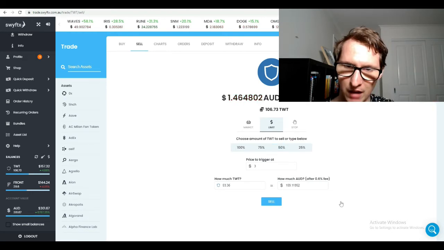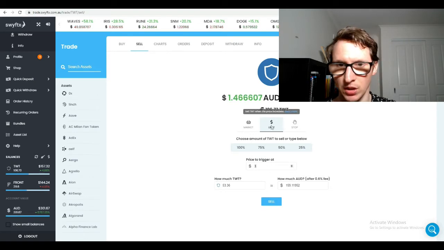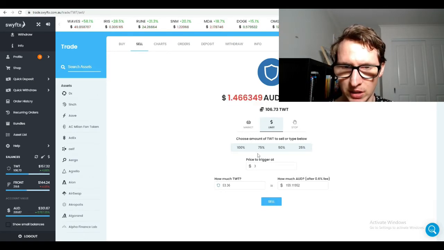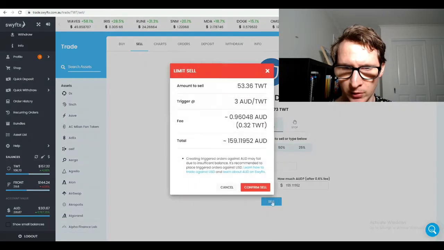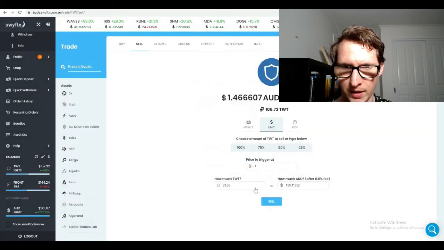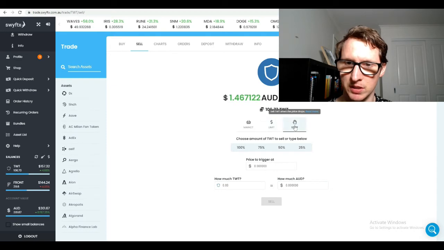So I want to sell half of it when the price hits $3. So if the price increases to $3, it will automatically trigger, and it'll sell, and I'll just hit the trigger there. Now if you want to set up a stop loss, this is really easy.